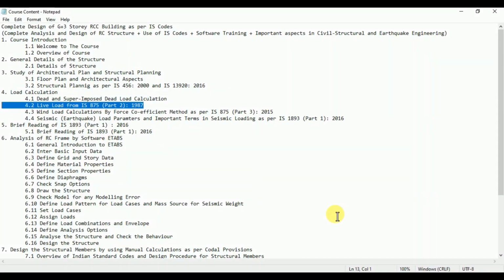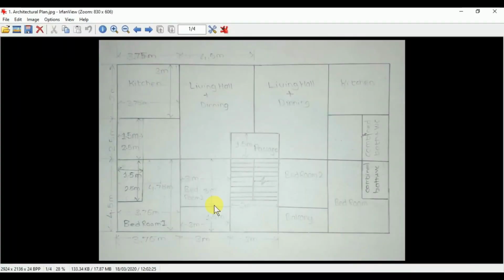In this video lecture, we will see the live load consideration as per IS 875 Part 2 1987 with respect to the type of room and the type of building structure. This is the architectural plan of our building structure.